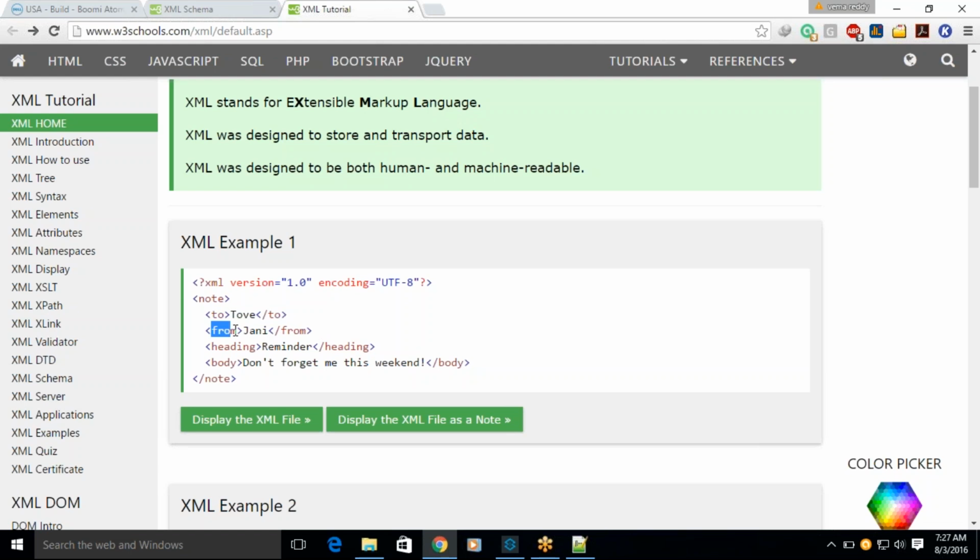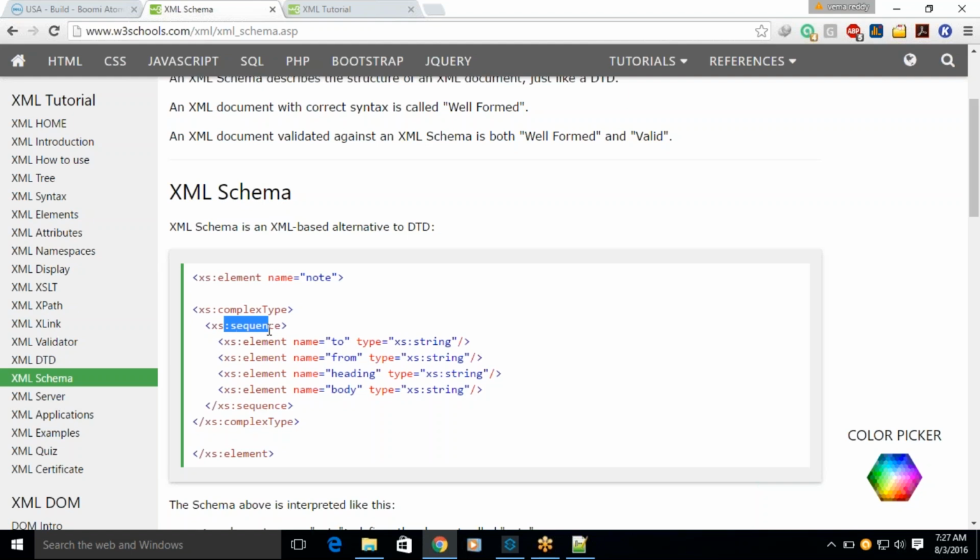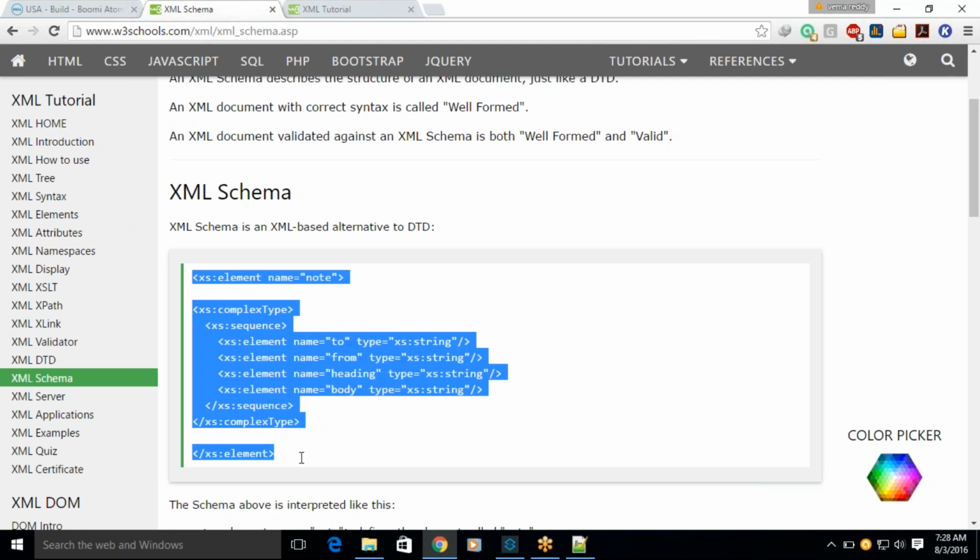What that is saying is that you have to follow a sequence. Under node, which is a complex element, you may be defining n number of elements, but if all of them are enclosed in sequence tags, it means they have to follow the same sequence in the XML file also. Otherwise, it will throw an error. So this is how we can define a complex element here.